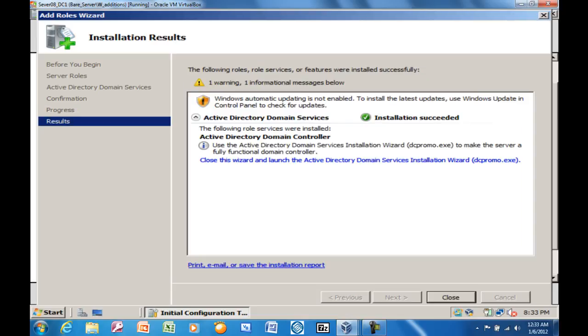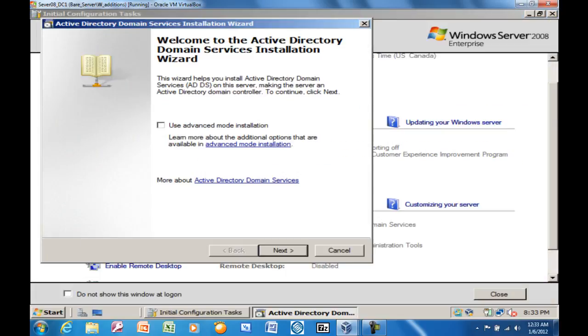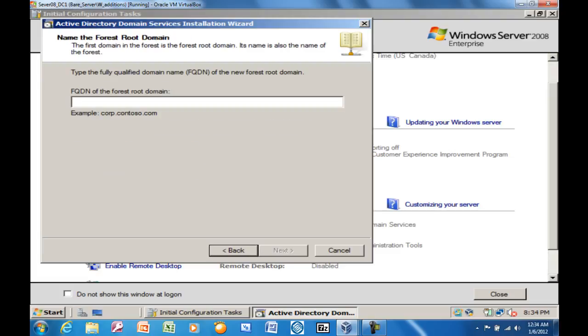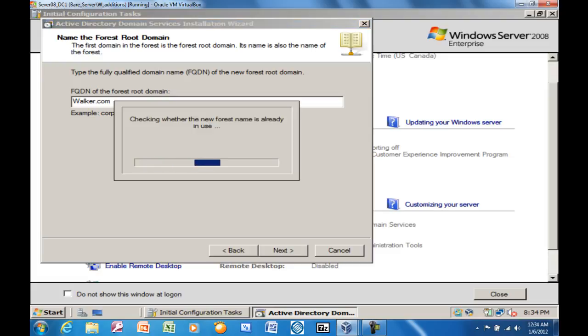As we can see, the Active Directory domain services has been successfully installed. So all we do now is run dcpromo. We click on dcpromo, and the wizard comes up. Use the advanced mode installation, and we just go next, next. We're creating a new domain in a new forest. Next, the fully qualified domain name. Just running through this very quickly because we did this already, just showing you how it's done. We go next, walker.com. It's going to check to make sure that the name doesn't already exist, and it's going to create the new domain.